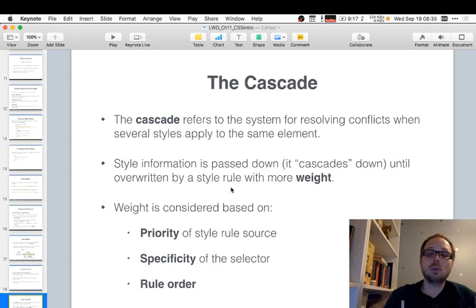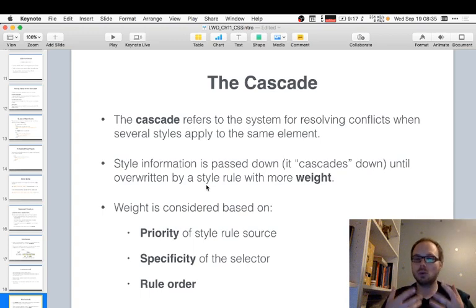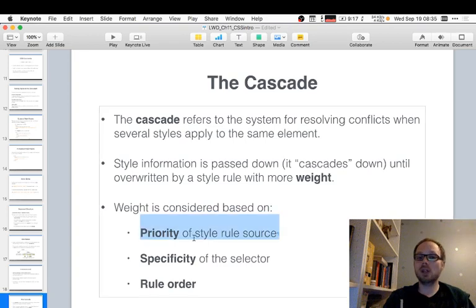So the way that this works is the browser, as it's parsing and reading all these CSS rules, considers the weight. It gives certain types of CSS rules more weight than others. Weight is actually kind of complicated. There's some math that happens behind the scenes, but you can boil it down to the priority of where the style comes from, the specificity of the selector, and the order that the rules come in. And I want to give you a really simple but powerful example of this.